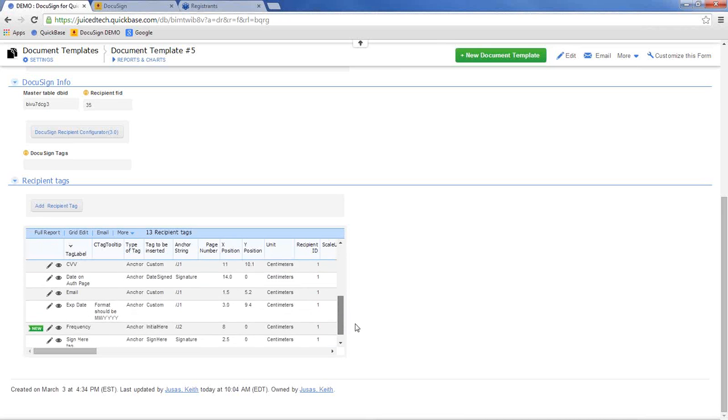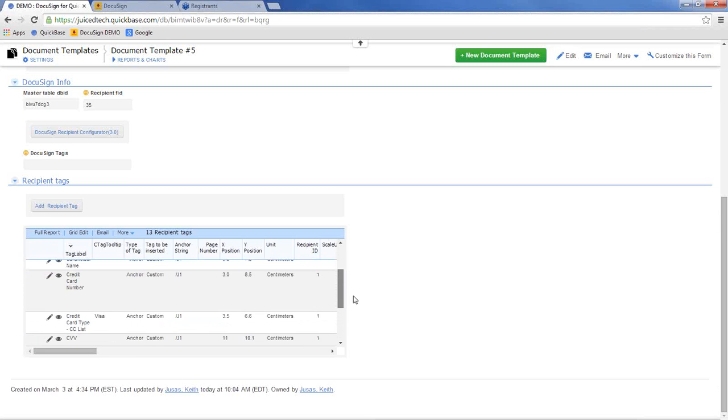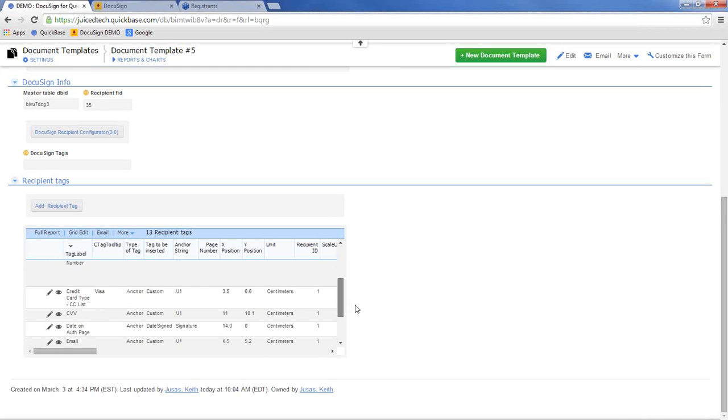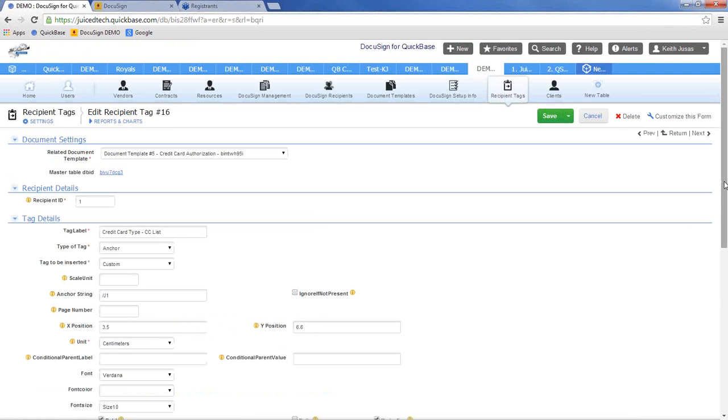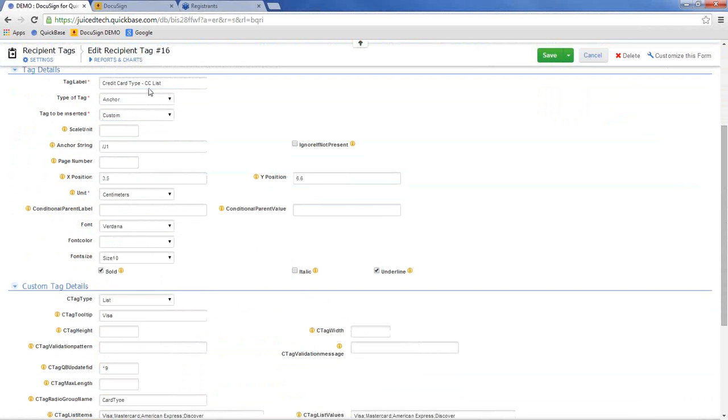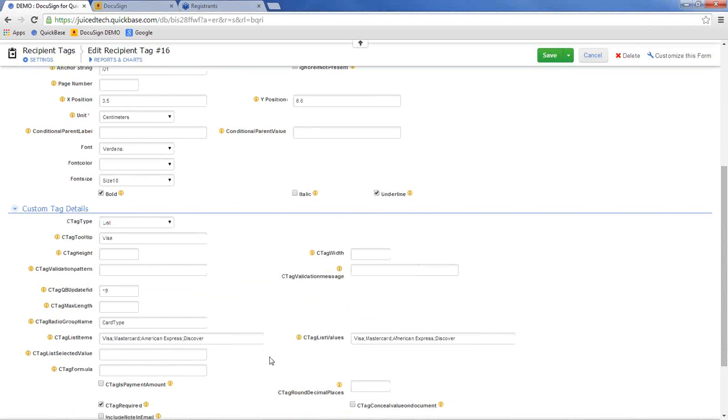So let's take a look at the credit card number tag. Actually, let's take a look at the credit card list tag. This tag is set up to show the different choices we want in our drop-down list. We enter those here, and that's how it'll appear in that tag. We also tell it, when you update QuickBase, send it back to field ID number 19 in the table that the document was created from.